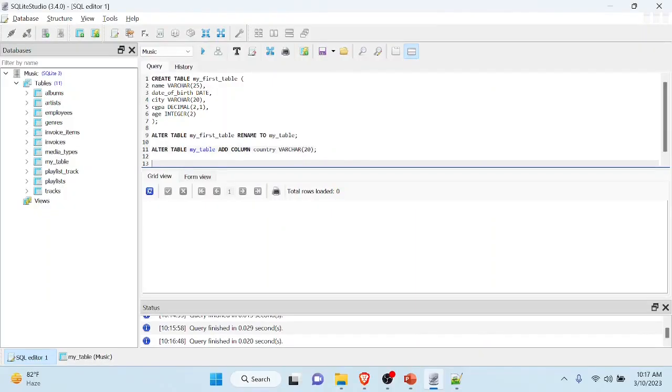It's a very simple statement. It simply deletes the table completely. So drop table and your table name. When you execute it, you can see the table is dropped.